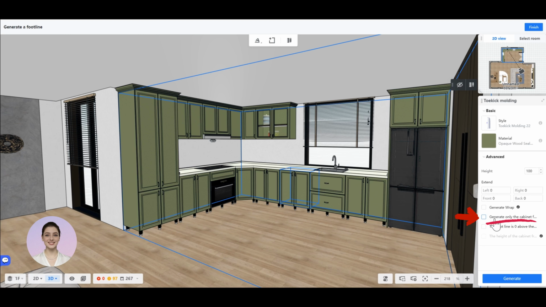Generate only the front side of the cabinet. After checking, it will only be generated on the front of the cabinet. After adjusting the specific parameters, click Generate.